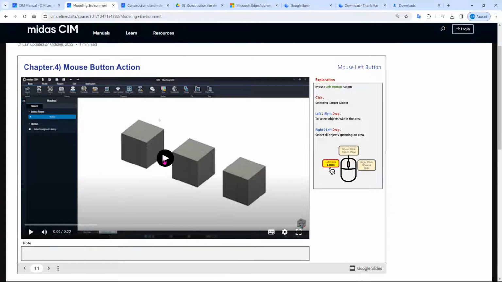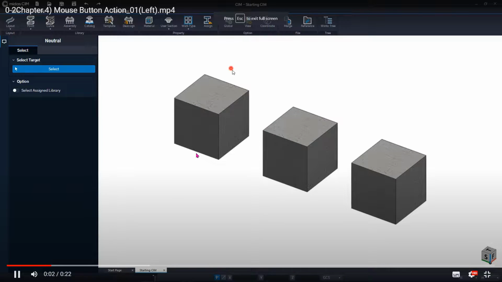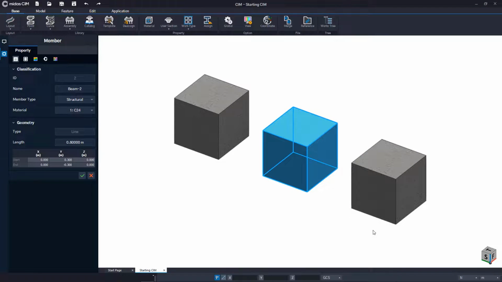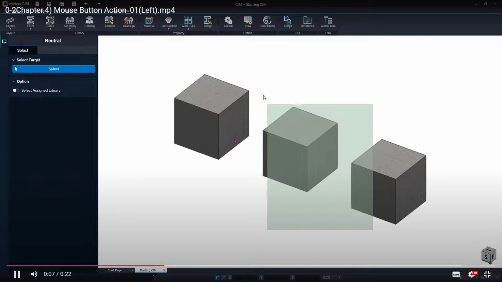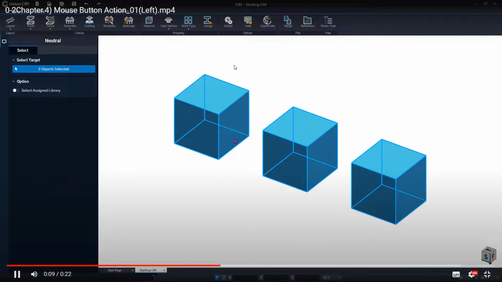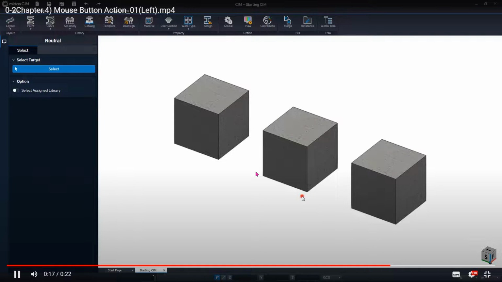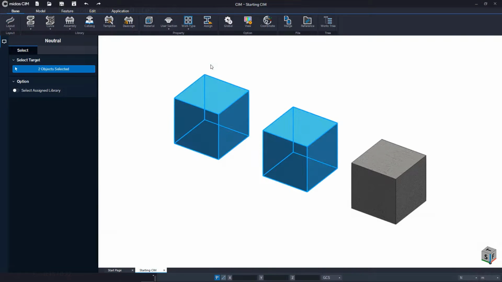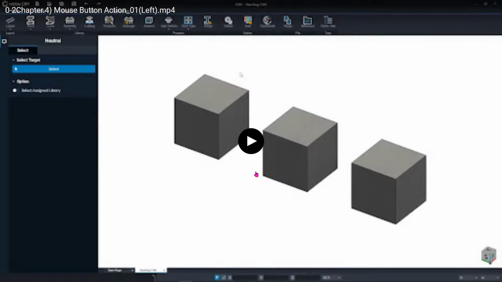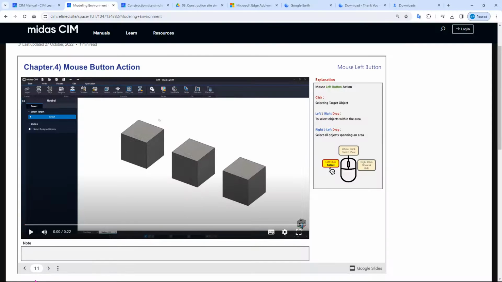Okay. In here, this is also regarding the mouse button action. This is similar to how you activate or inactivate in Midas Civil. I will show you. You can drag to select some of them on the right side or the left side. This is similar to AutoCAD. If you drag toward the right side, you have to enclose all of them. And if toward the left side, everything that the drag touches will be selected.